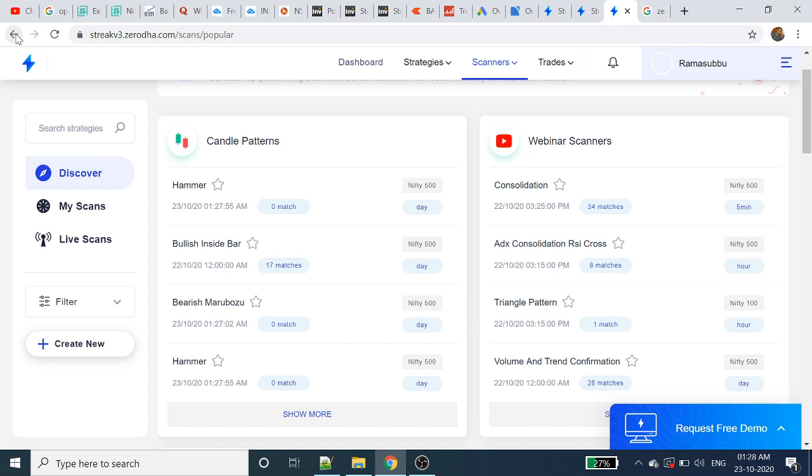So there are a lot of features. Upcoming also, they're providing more and more features. It is very useful. You can go and see and give your comments in our comment section, whether it's useful or not.